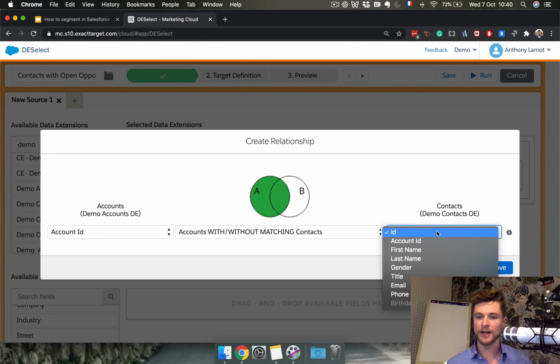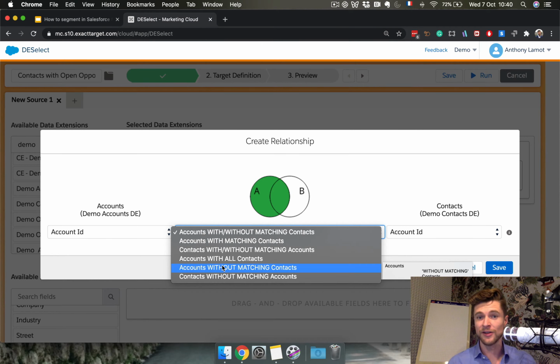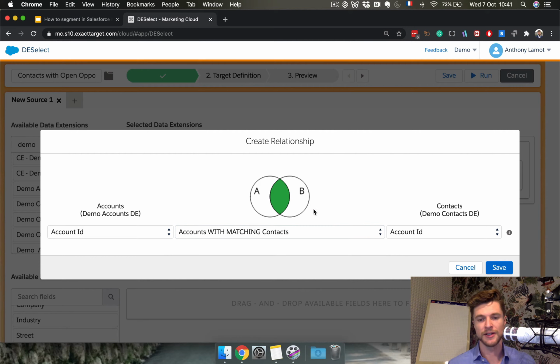And then in the middle, this is interesting. You can choose how you want to have the results. So you can, for instance, say, give me all the accounts, whether or not there are matching contacts, and do things like exclusions. These things are essentially the different kinds of joins for those who are familiar with SQL and are listening to this. In my example, I simply want to have accounts with matching contacts. You can also see that the visual updates to make it a bit more clear. And I'm happy with this, so I'm going to save that.